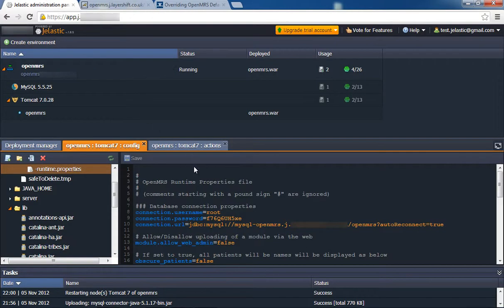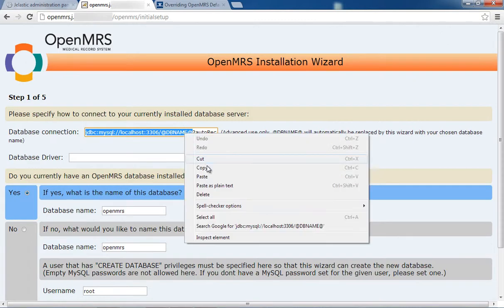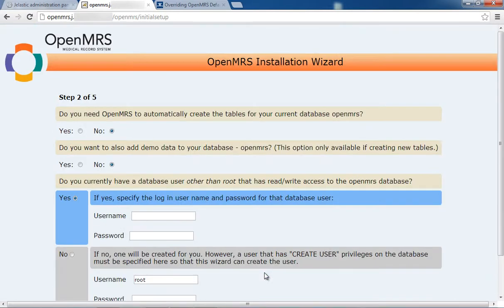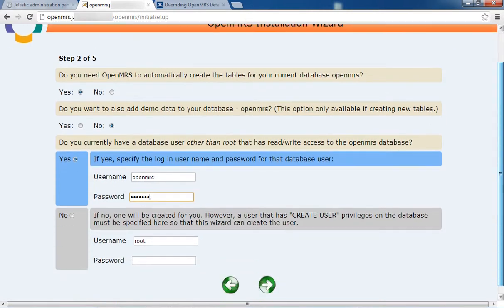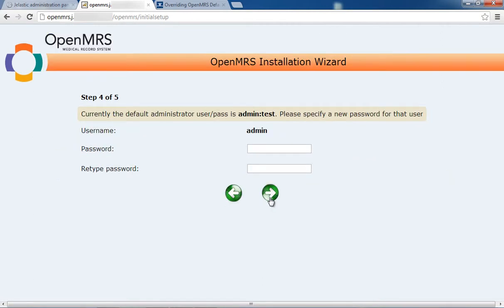Specify how to connect to your new database server, and ask OpenMRS to create the tables. If you want to be able to upload modules from the web interface or enable auto-update on startup, select Yes. Now, specify a new password for yourself.